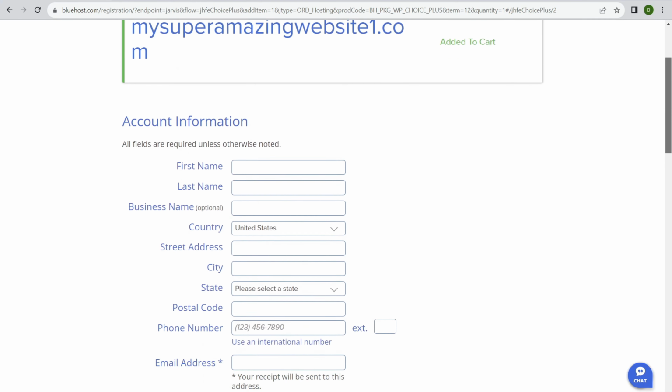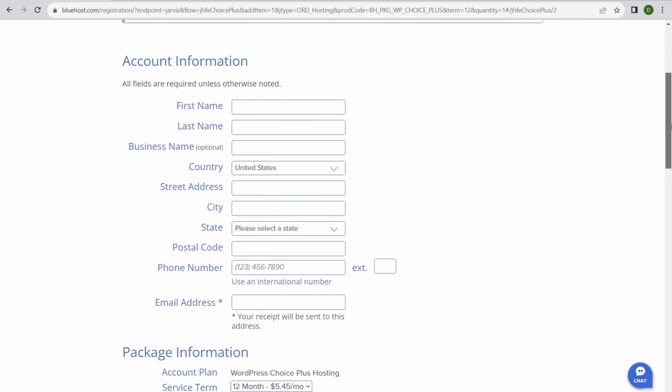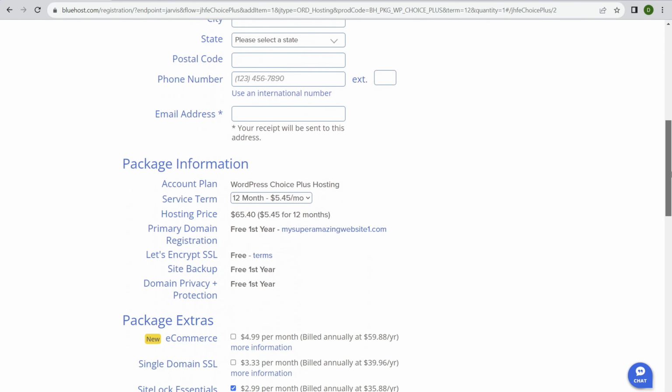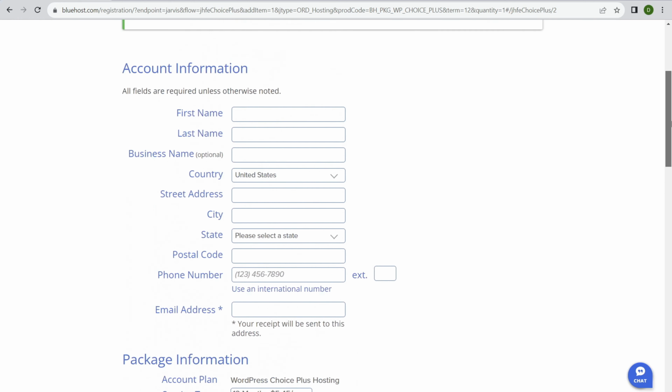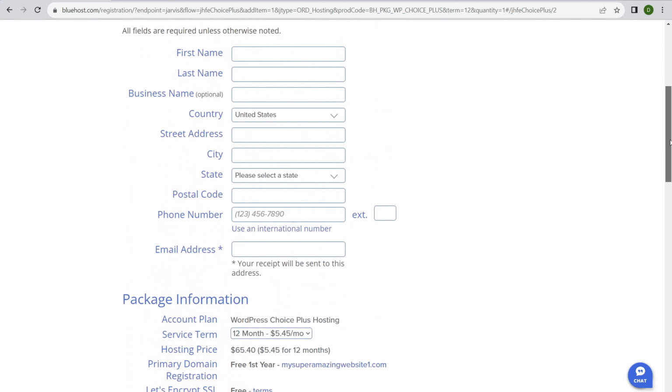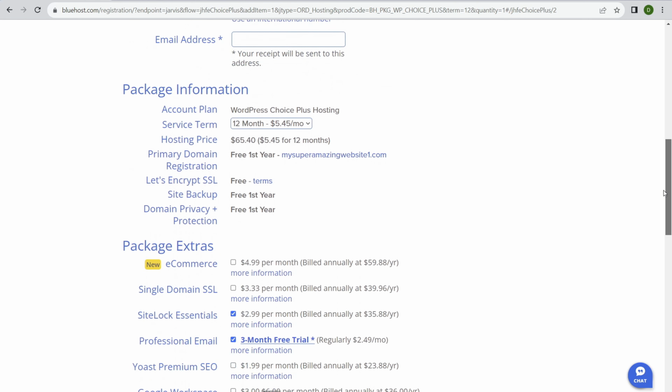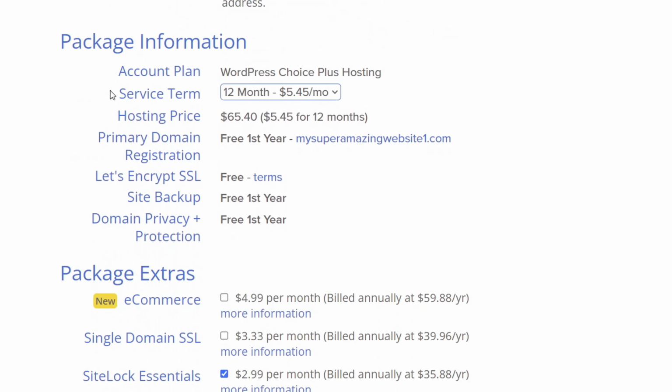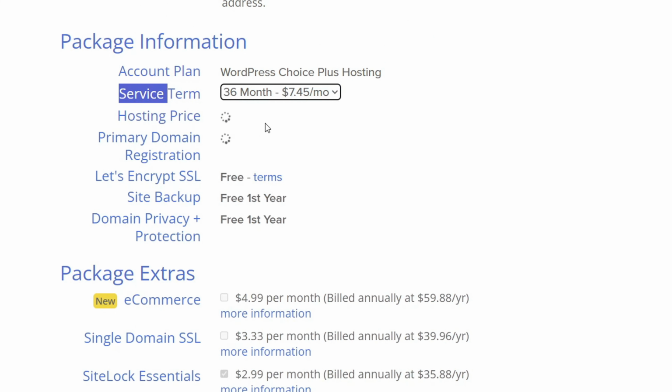Now over here, you have your account information, your first name, last name. I'm not going to insult your intelligence and walk you through how to pay for something online. Just enter in your personal information as required, as well as payment information. One thing I do want you to pay attention to is the service term plan right there. You have 12 months for a low rate or 36 months. I do like the 36-month rates because that's a long period of time to lock in a great hosting plan for a very low price.